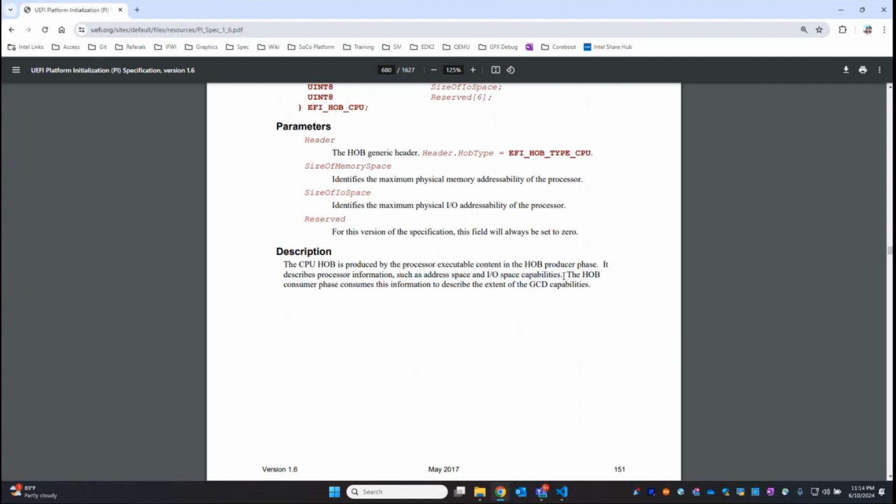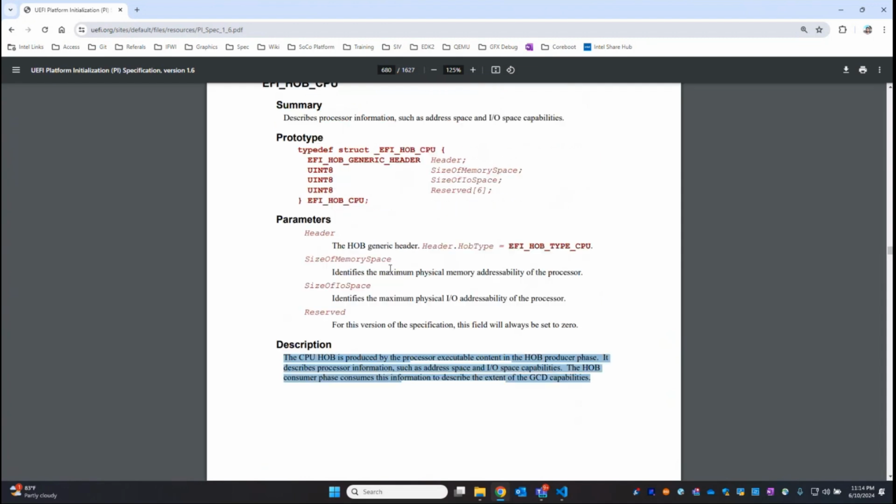This HOB is mainly consumed by the GCD. So what is this GCD? It's the Global Coherency Domain, which is used to manage the memory and the IO resources for each processor. As I just took the example of processor A and processor B, to let the GCD know that this processor is capable of handling this memory range, we use this HOB to let the Global Coherency Domain Services know.